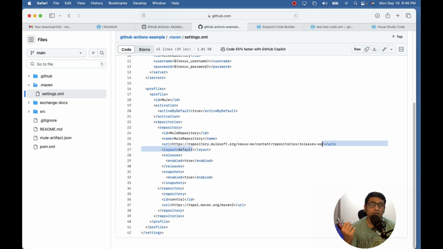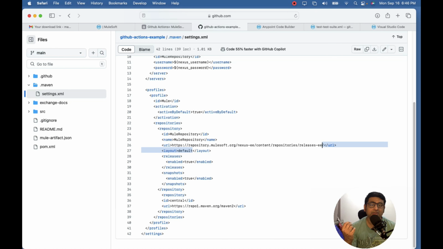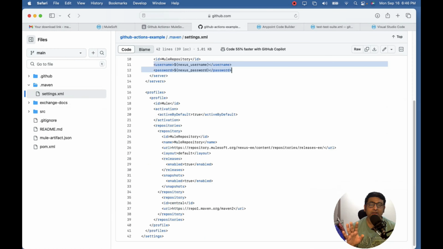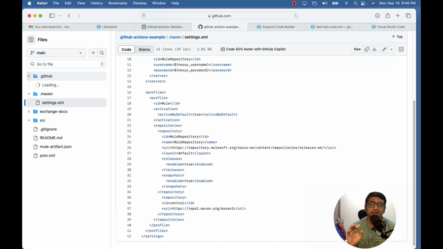So to get this Nexus username and password, the process is you have to create a ticket for MuleSoft support and get this username and password. But remember, until you are a customer of MuleSoft, you won't get them. Okay, so you need to get the password, you need to set up your settings.xml, and then you are ready to create your job.